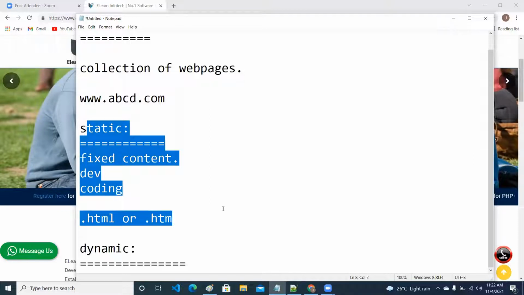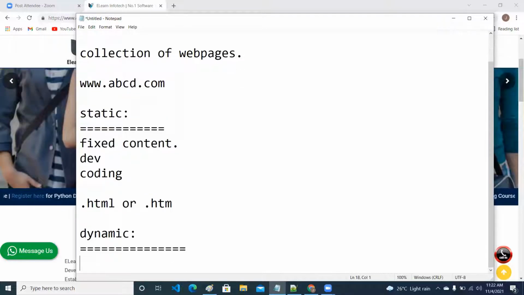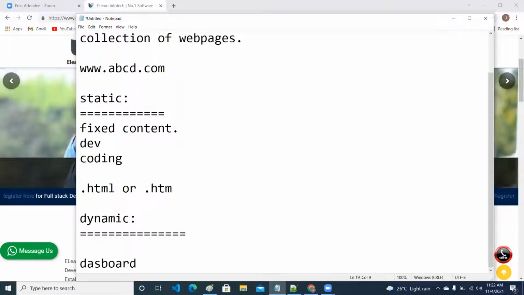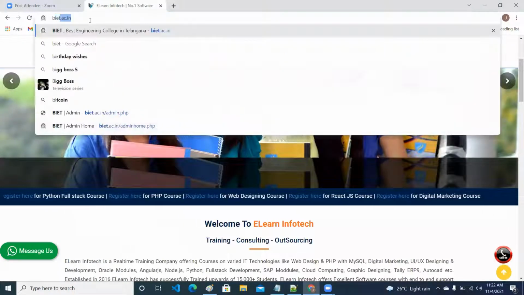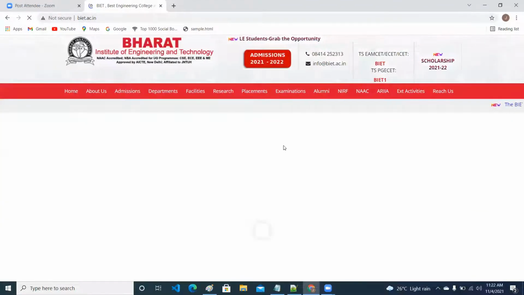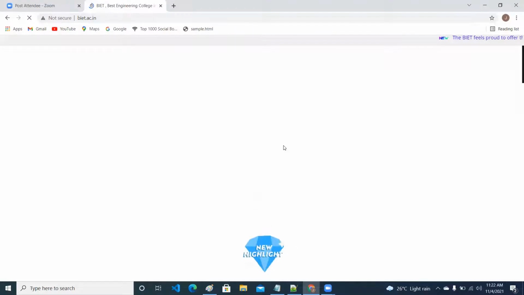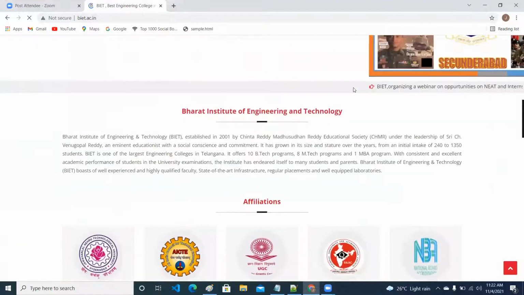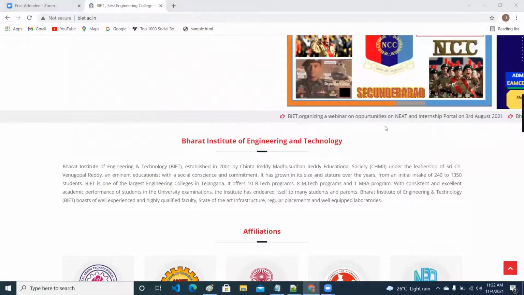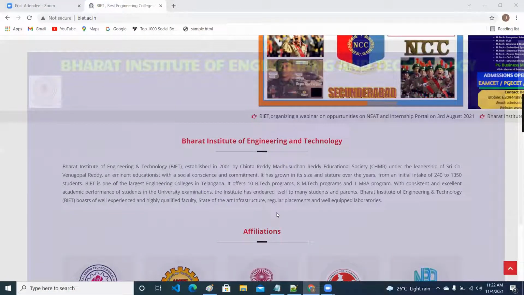So coming to dynamic. Dynamic in the sense we have a separate dashboard. Through this dashboard, you can do any type of changes. For example, I'm going to open another website here. Just observe, here I'm going to open an engineering college website. Here my client's requirement is they want to post some latest news. In this website, see here, we have scrolling, like BAET and so on. Now what is my intention? I want to post some news here. I will show you how we are going to post that news.